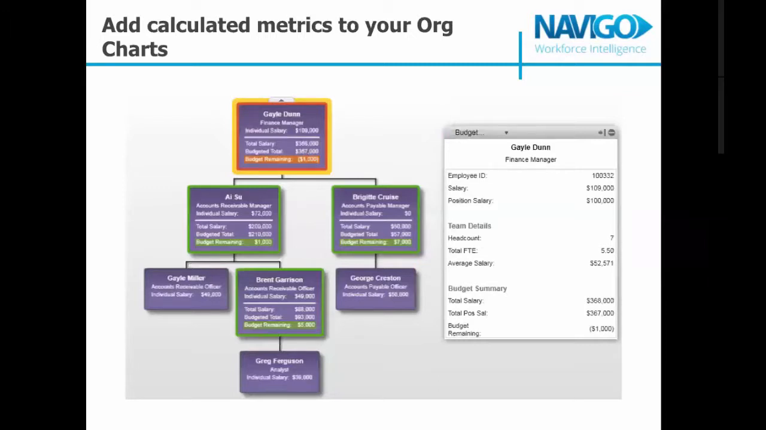So once we've created these different views, we can also utilise the profile window where we can add further calculated metrics over and above what is available in the org chart. So in this example, in the budget view, we've added headcount and FTE roll-ups and also average salary information.